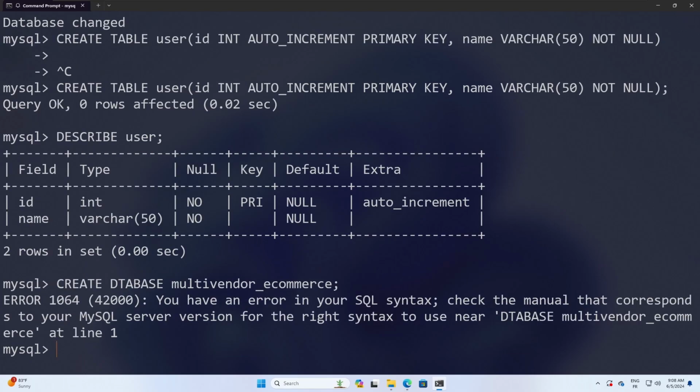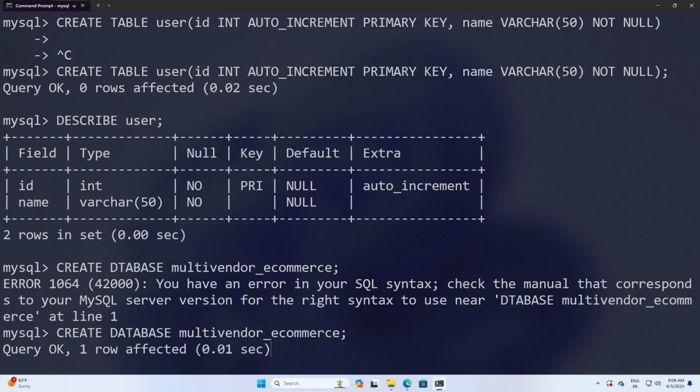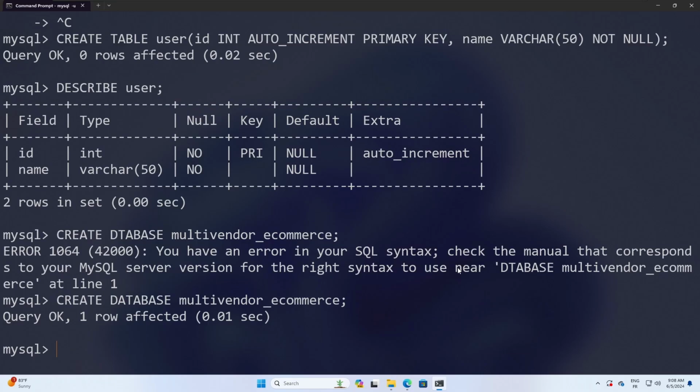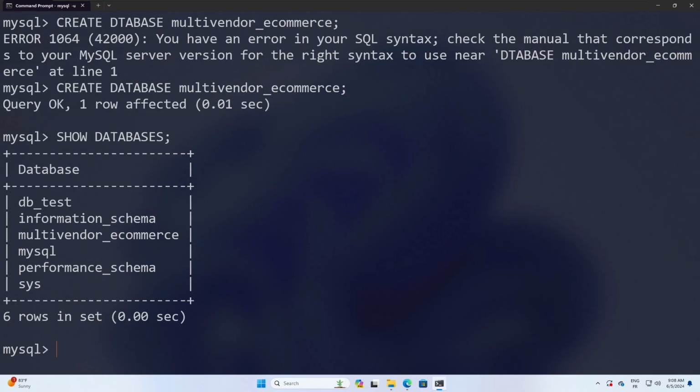So now it says you have an error in your SQL syntax. So create database, I forgot an A right here, and then enter. So it is done. So now if we go show databases and enter, now we have the new database, which is Multivendor Ecommerce, that we will need on our projects.